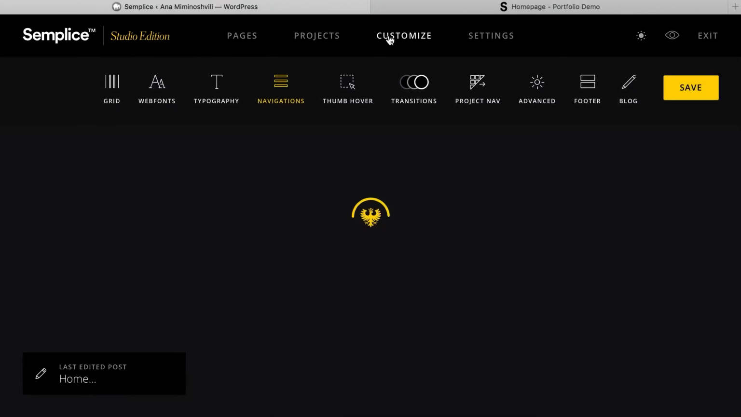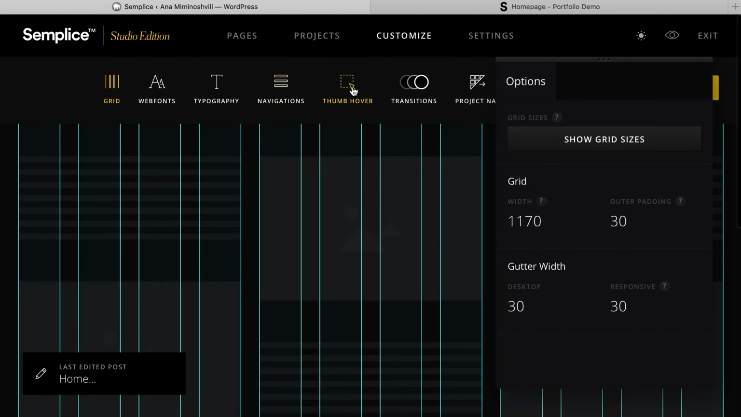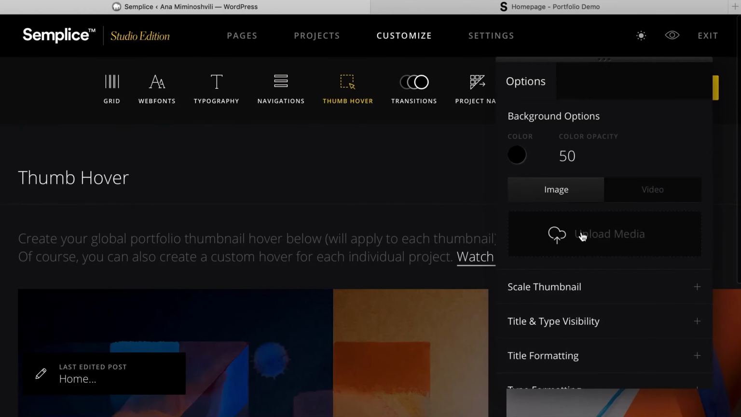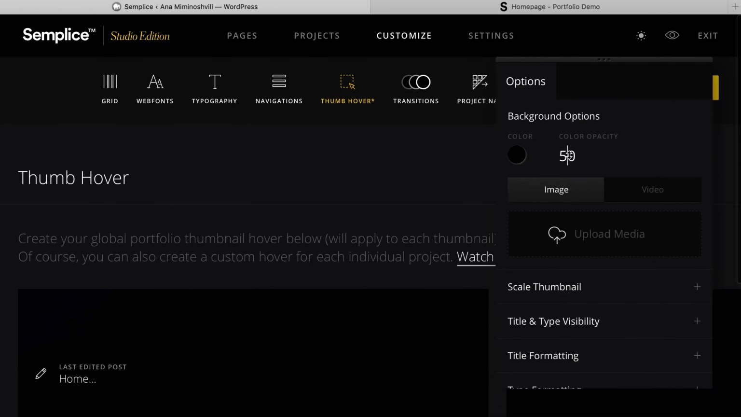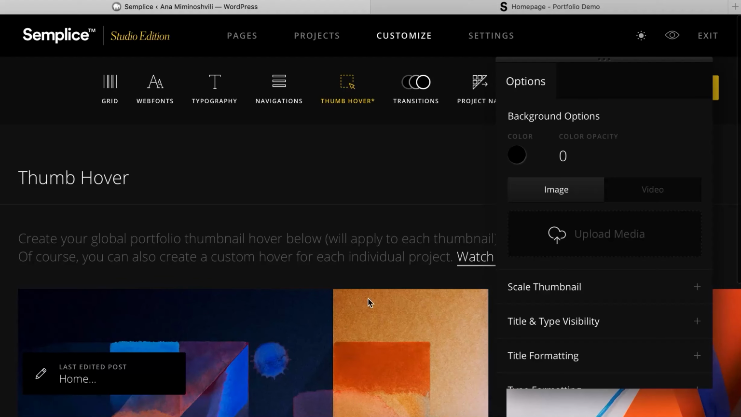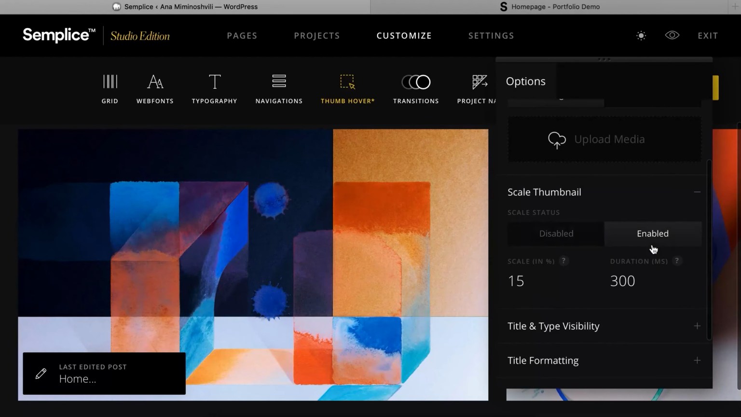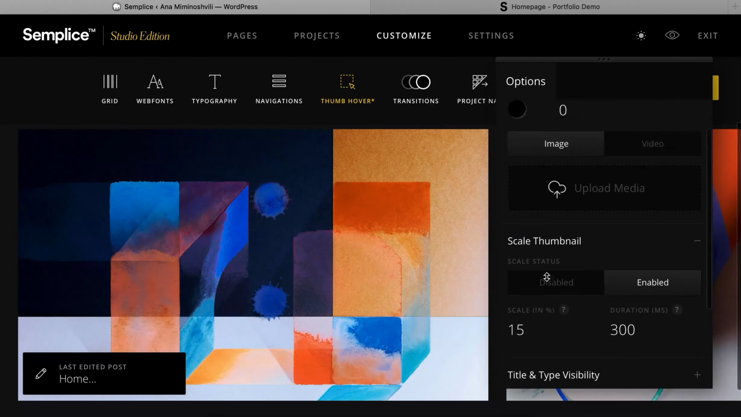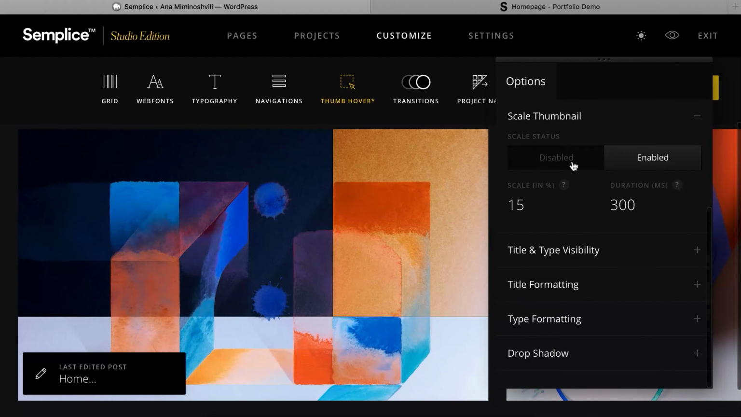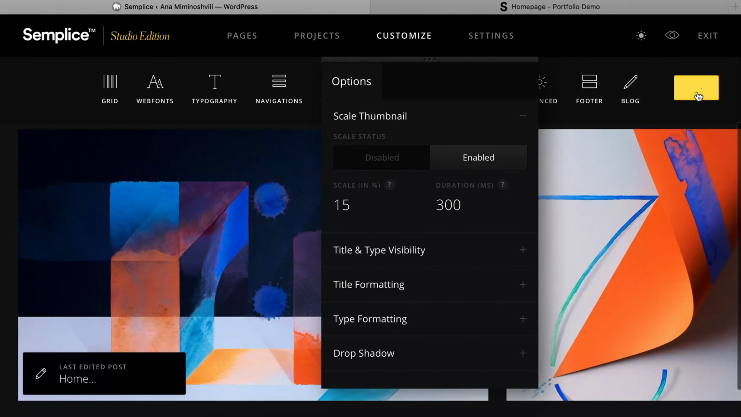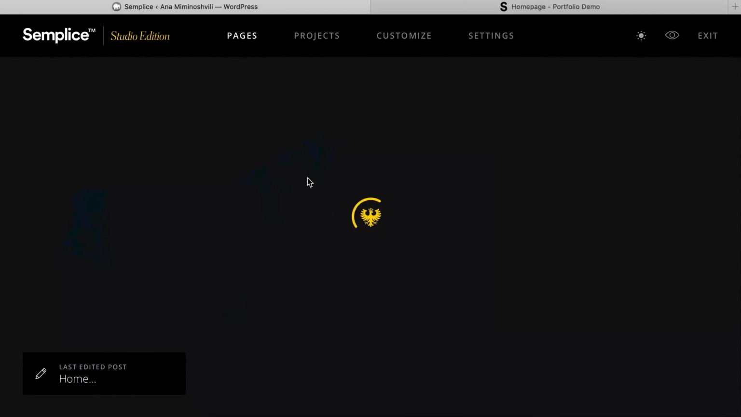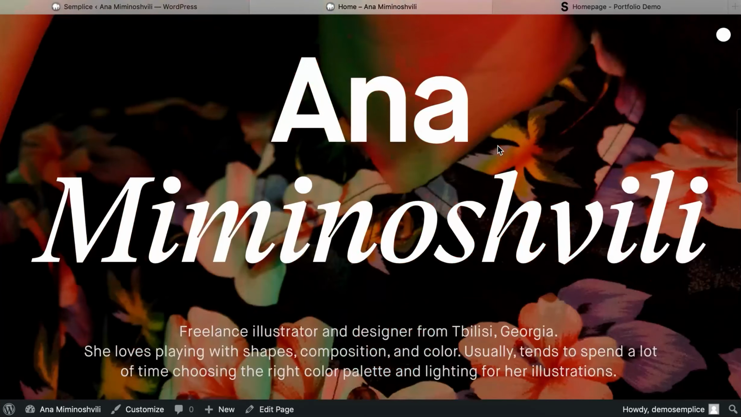So now we just got to get that nice hover effect when you hover the thumbnail. So we're going to go to customize thumb hover. Our example just has a simple scale effect. So let's just set the color opacity to 0 and then we'll enable this scale thumbnail. We'll try out the defaults and just see how that looks. It might be a little too much, but we'll see how it looks.